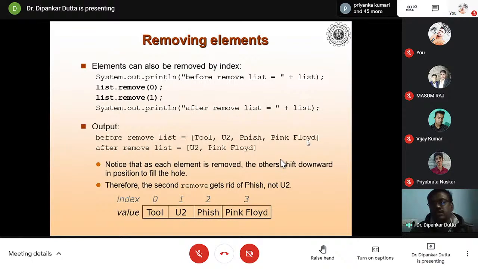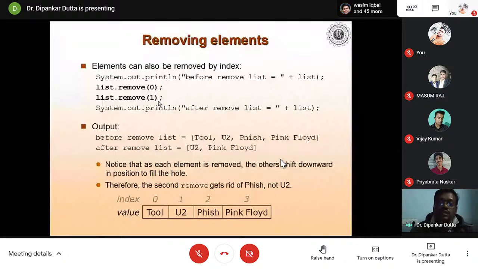Okay, after that remove 1. So after that remove 1 means now this U2 becomes the 0th element. After removal of Tool, this U2 becomes the 0th element. So remove 1 means you will remove this. So the list will be U2 then Pink Floyd. So if you write this System.out.println after remove last, the list is this.